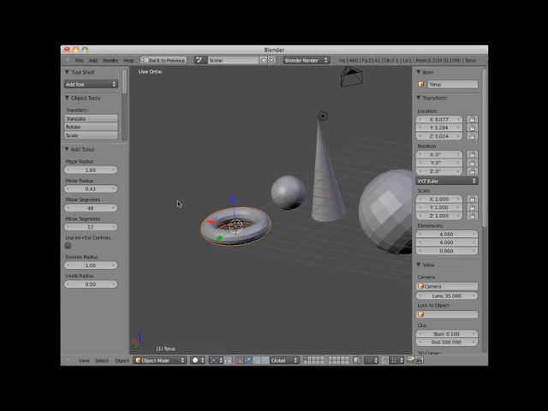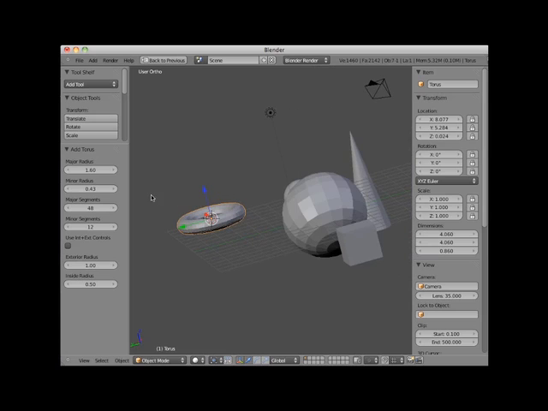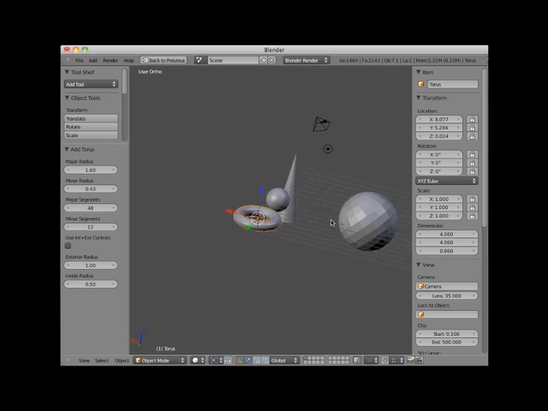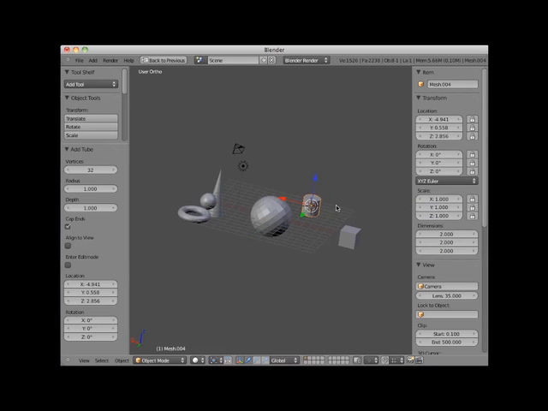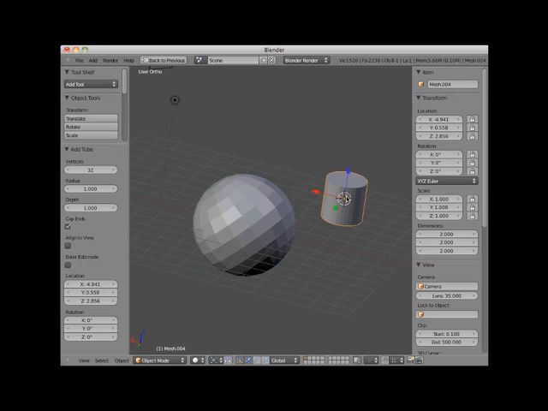I'll place my 3D cursor on the other side of the UV sphere and add a tube mesh object. Notice that by default the tube object has its ends capped, so it looks more like a cylinder than a tube. I will uncheck the cap ends in the Add Tube controls.